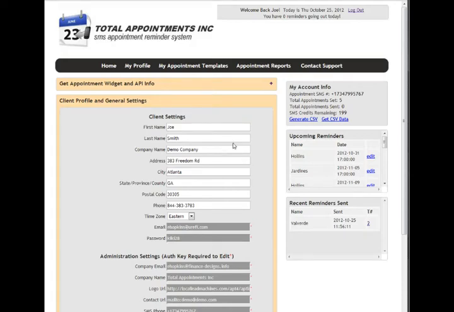Okay, now I'm going to get into how to use the appointment reminder system here. Just want you all to keep in mind and remember that it's one install per client. You can have unlimited clients, but it's one install per client. So for every client that you have, you're going to have to do another install.